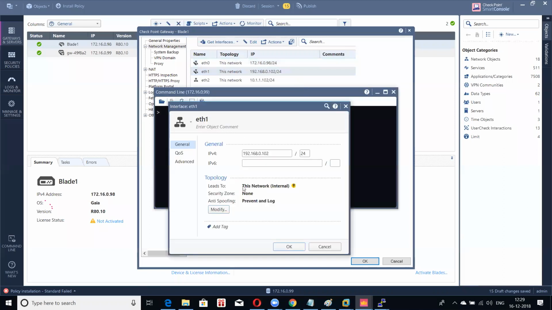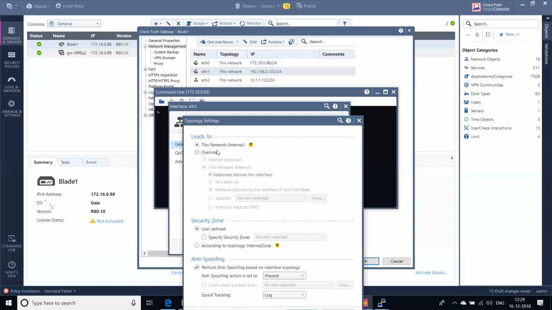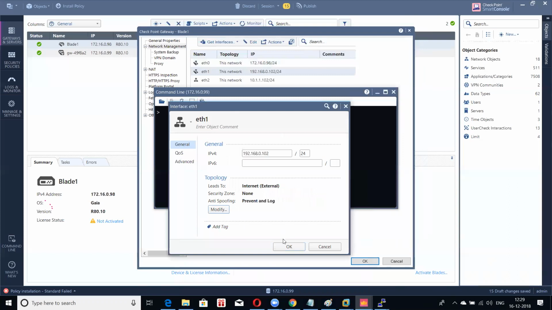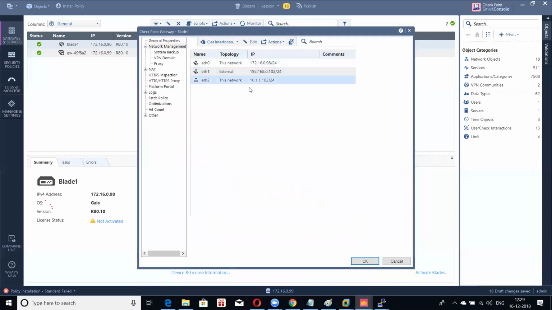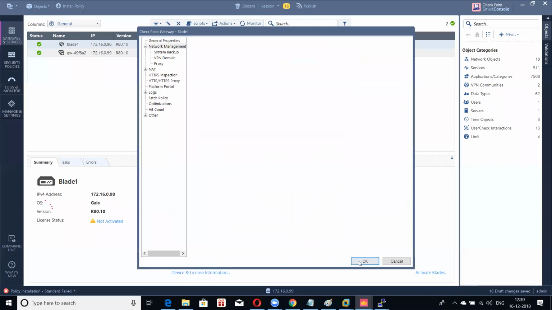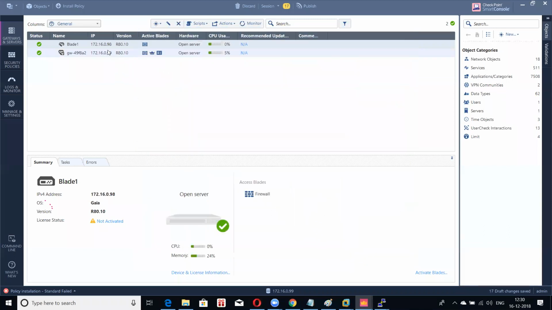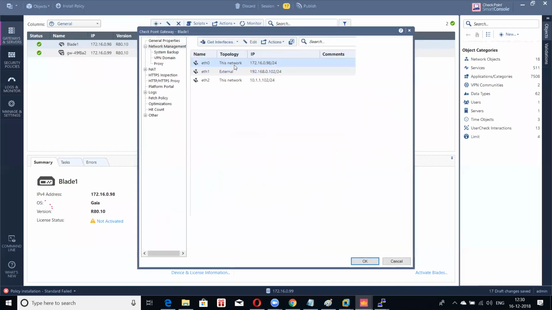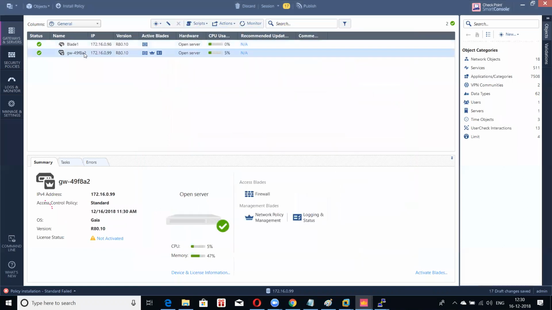This is my outside interface, so I'll go and change it to outside. This is going to be the internet-connected interface. When you do NAT and other things, it's very important to define which interface is connecting to the internet and which is not. Now this is my internal network, so this is internal, absolutely correct, right? So this firewall is fine. I'll go to blade 1 now. Okay, this is blade 1 only, so I'll go to this firewall.